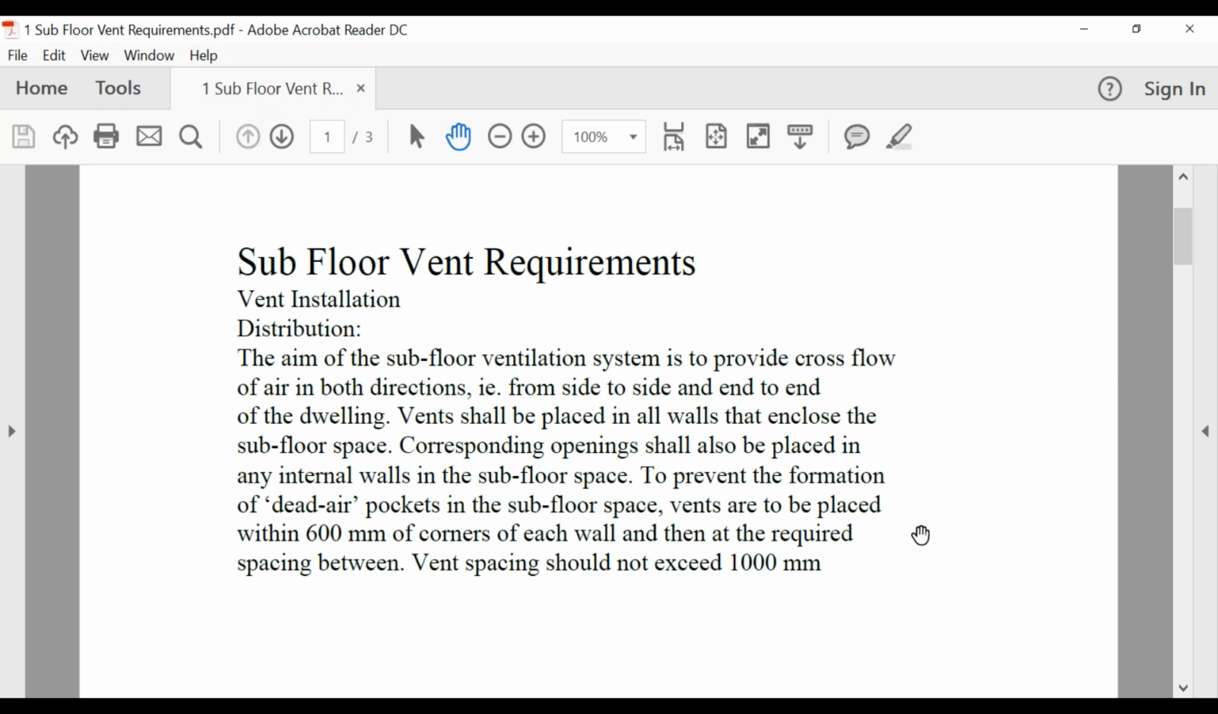Vents shall be placed in all walls that enclose the subfloor space. Corresponding openings shall also be placed in any internal walls in the subfloor space. And to prevent the formation of dead air pockets in the subfloor space, vents are to be placed within 600 millimeters of corners of each wall, and then required spacing between. Vent spacing should not exceed 1,000 millimeters.